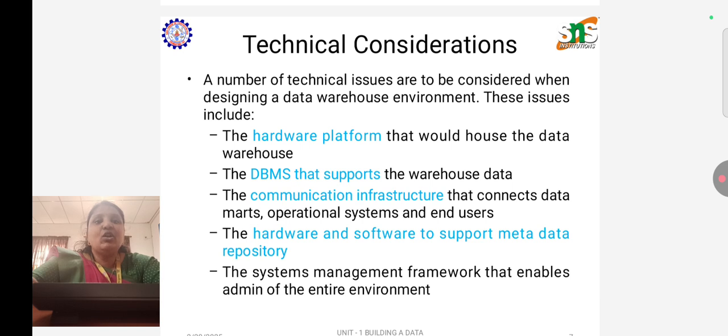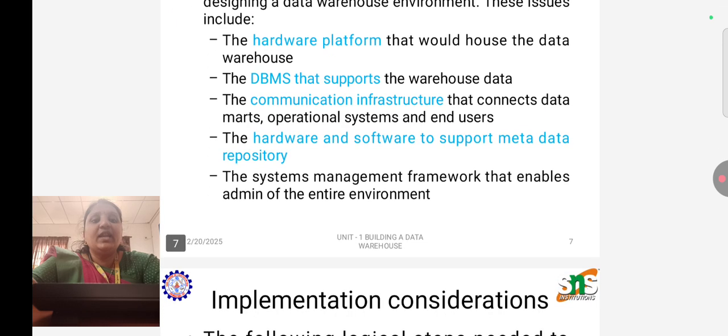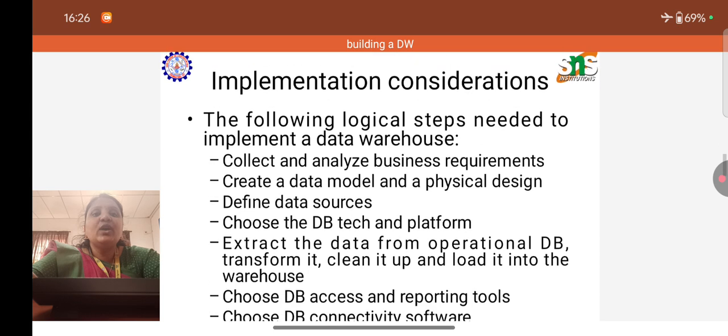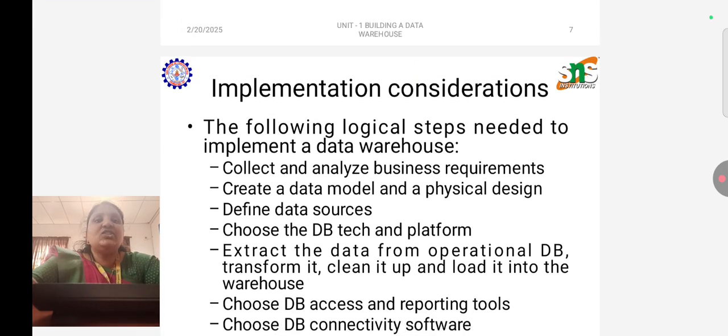So first is all about the hardware platform, which we are choosing, and second, the database management systems support, and third is about the communication infrastructure, and finally about the software system. So all together the administration has to take care of the overall environment. So that is about the technical consideration, and next we are going to see about the implementation consideration.